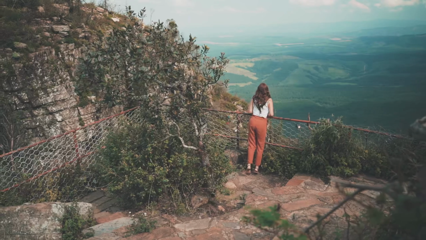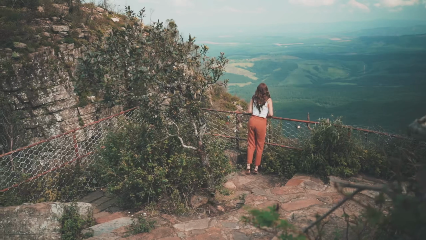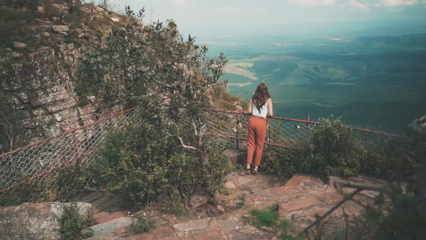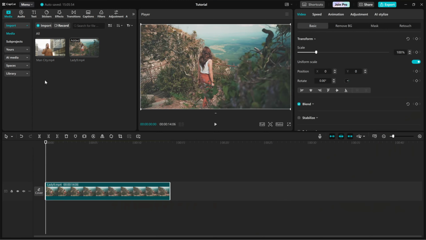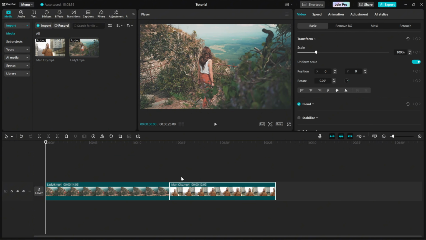Today, I'll show you how to create a Blu-ray scanning transition in CapCut PC. This effect adds a high-tech, futuristic scanning animation between two clips, making your edits look sleek and cinematic. Let's get started. First, import two videos into your timeline and place them side by side.